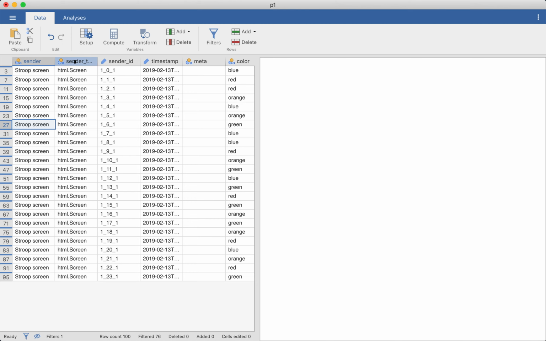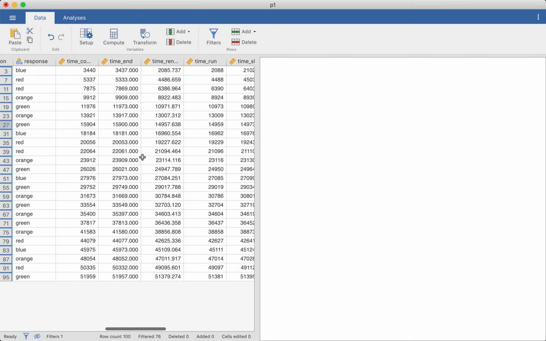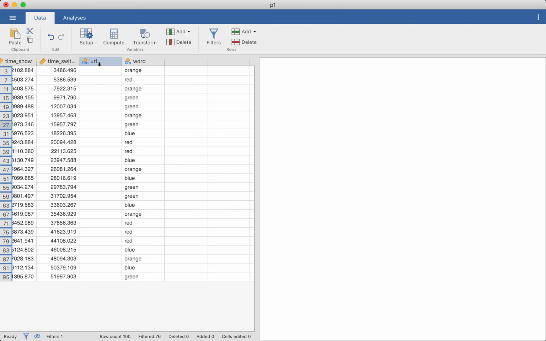Okay, the next thing I'm going to do is go through and delete a whole bunch of columns here. You may notice that Jamovi is a little bit sluggish at the moment. That's just because I'm using the screen recorder, and it slows it right down. But on your computer it'll be nice and snappy.